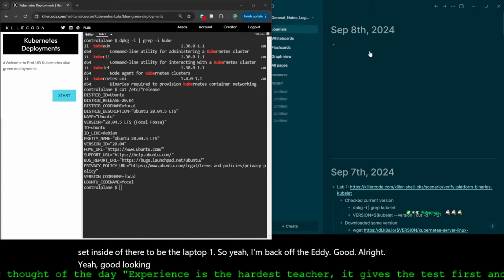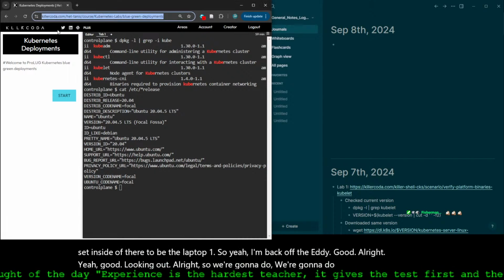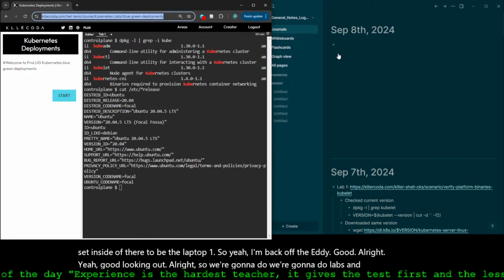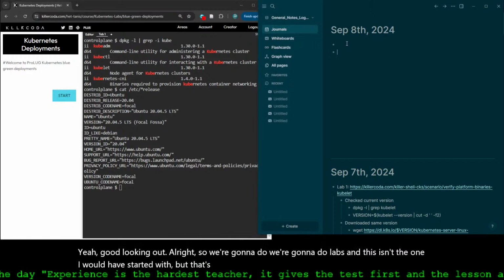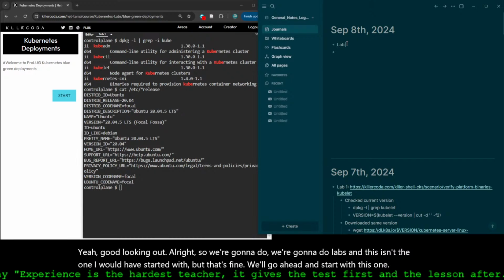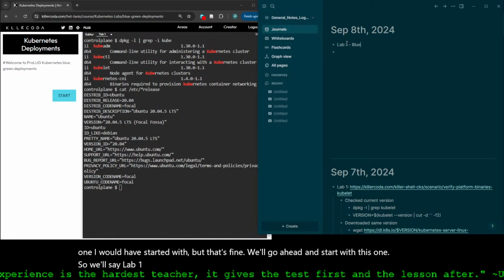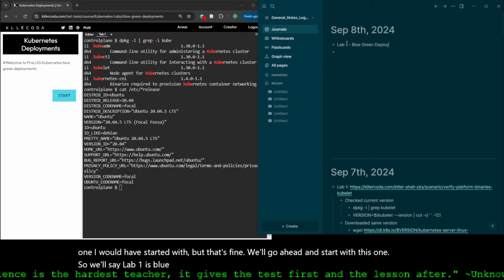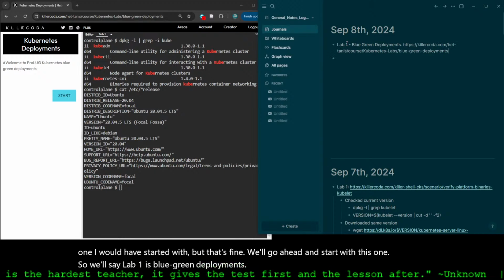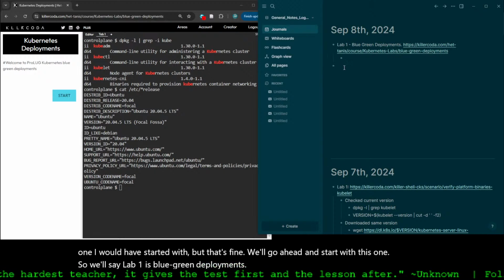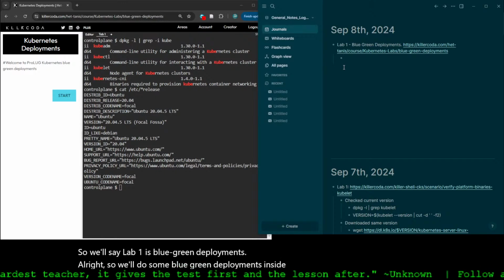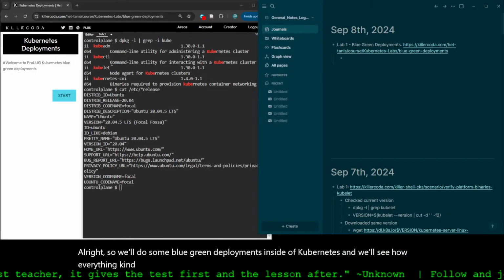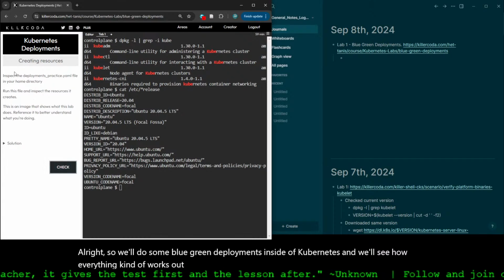All right, so we're going to do labs, and this isn't the one I would have started with, but that's fine. We'll go ahead and start with this one. So we'll say lab 1 is blue-green deployments. All right, so we'll do some blue-green deployments inside of Kubernetes, and we'll see how everything kind of works out here. So, how does one start?